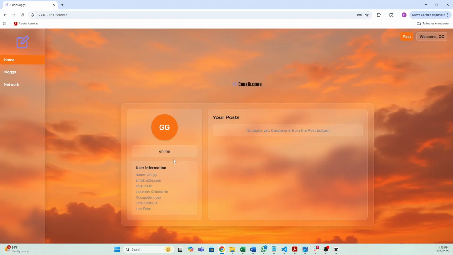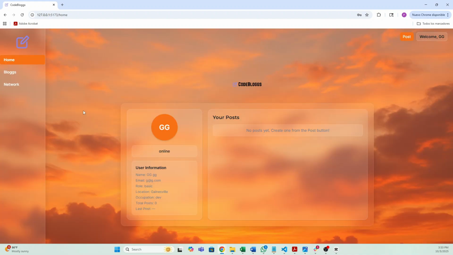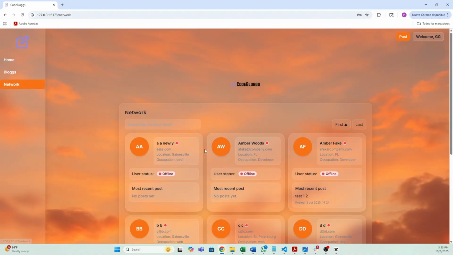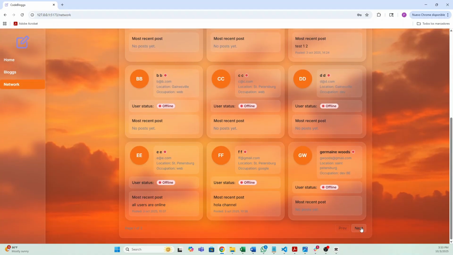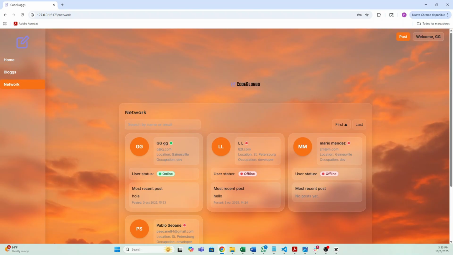And as you can see, now that we're logged in, we can also post and check our last post here in the blogs. And GG is here online. So that's the walkthrough of how to register a new user.